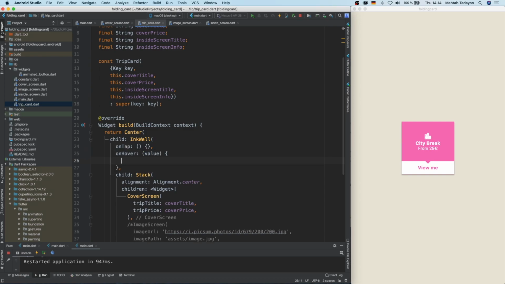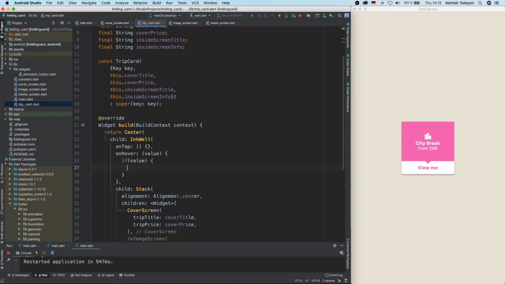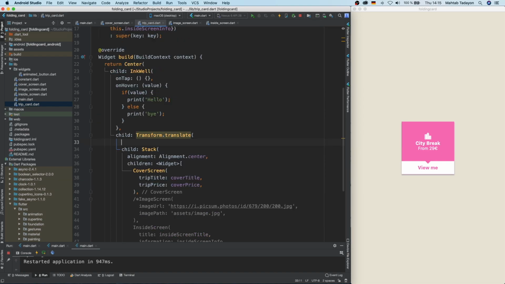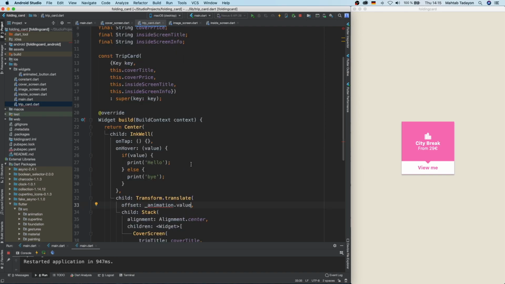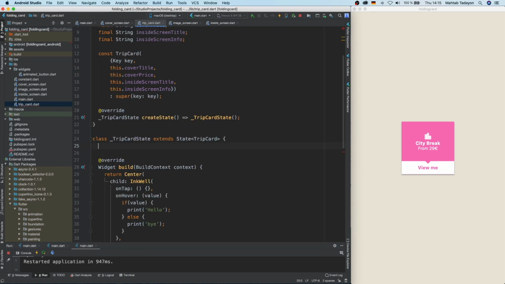At first, I will call the onTap method to activate our InkWell widget. And after that, I will call the onHover method and write an if-else statement in this method. For now, I will print just some value, and later I will change it. And the second widget that we need is a Transform.translate widget, which will help us to change the offset of our card. This has a parameter offset. I will give it for now the value of our animation, and next we will implement the animation.